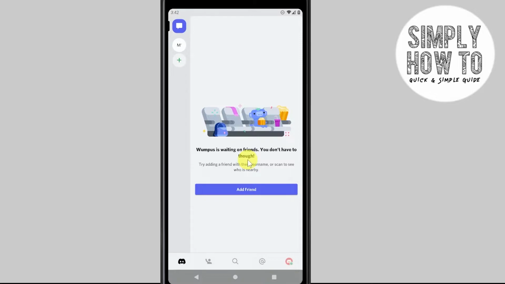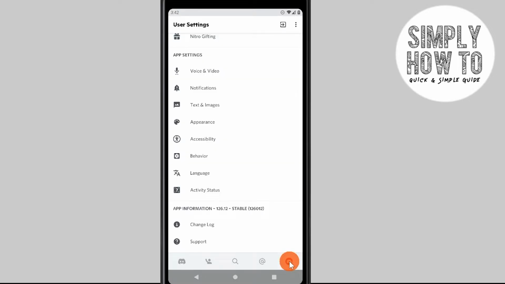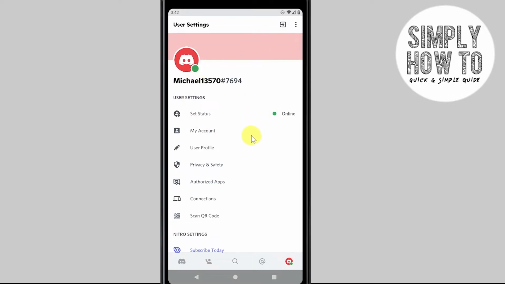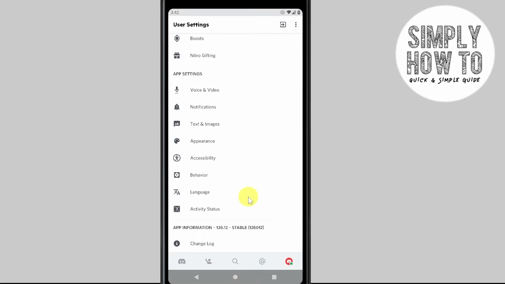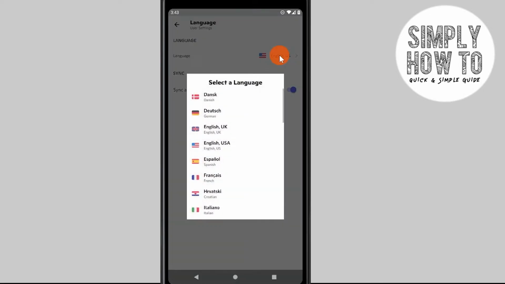Okay, here we go. First off, fire off your Discord application and then head to your profile screen, go to the bottom of your screen and then click this button on the bottom right. You will be presented with a user settings screen. Scroll to the bottom. You'll see a language option on the app settings submenu. Choose that and then choose the language.